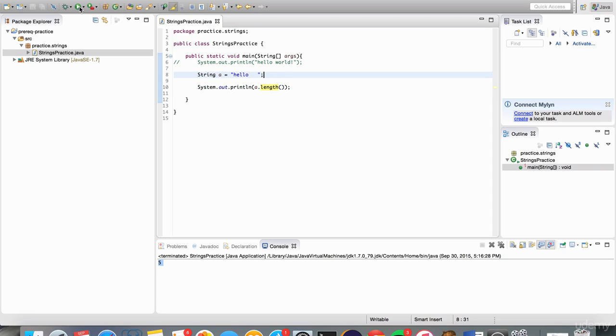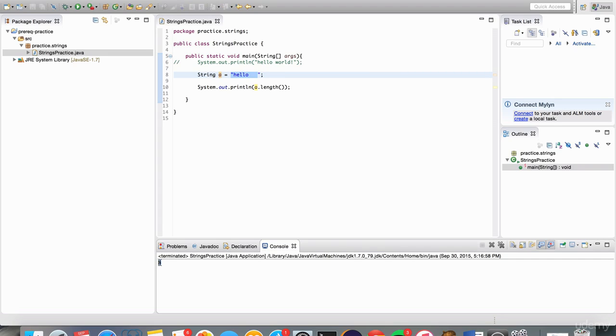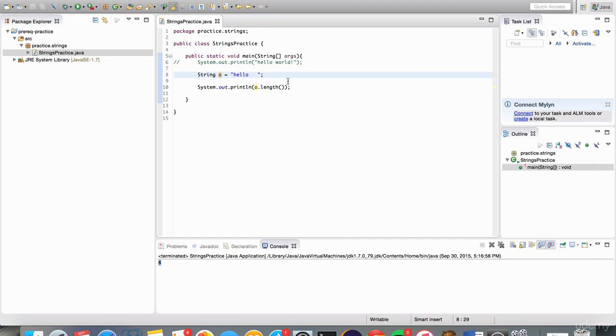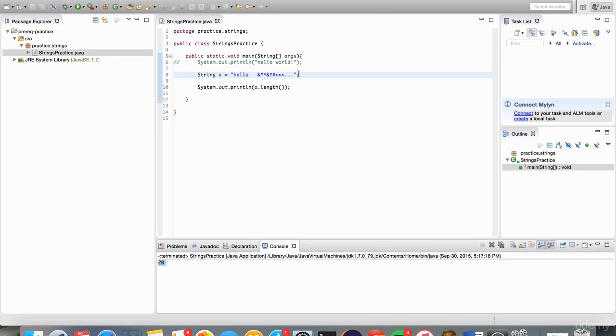Let me play this again, and notice that now the a variable stores a string that is 8 characters long. There can be all types of random things in here, and each one of these is going to qualify as a particular character. If we play that, notice that it's now 20 characters within the string.